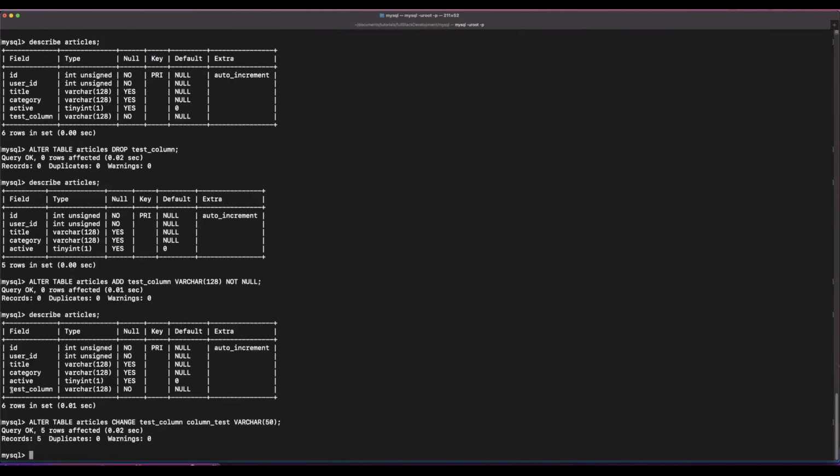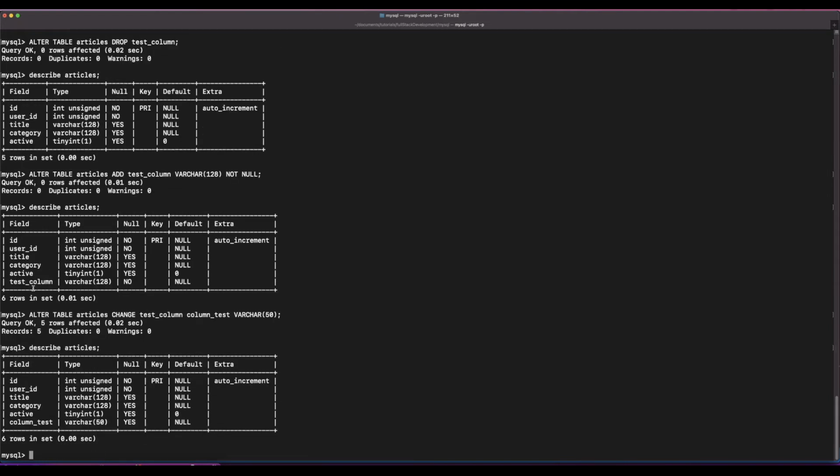So the old column was this information right here, and we do a describe articles again, and we should see that test column has changed to column test, varchar 128 has changed to varchar 50, null no is now null yes, and the rest is the same. So that's how you would change or rename a column.